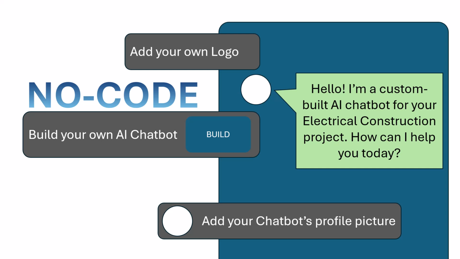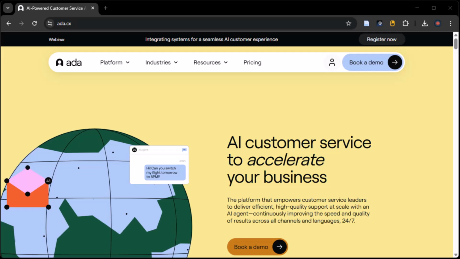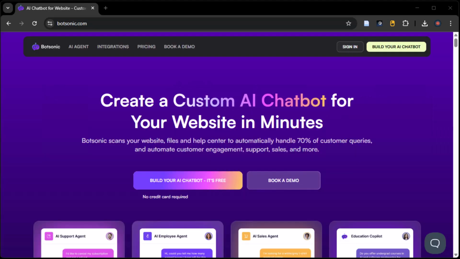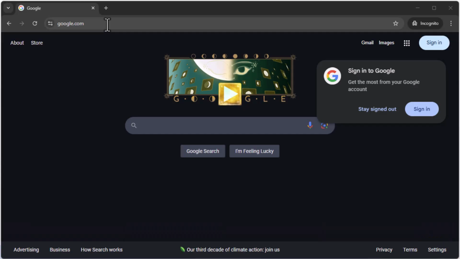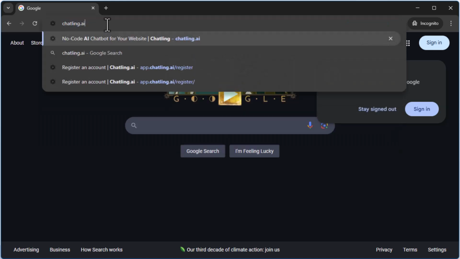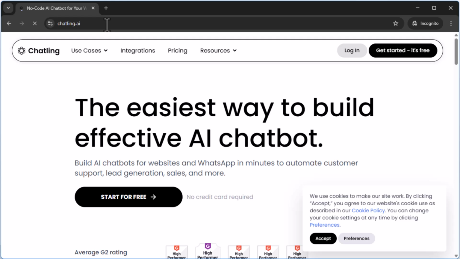In this video, we're going to talk about a no-code AI chatbot builder platform that makes it super easy to create your own custom AI chatbot without deep programming knowledge required. There are plenty of platforms out there like Ada.cx, botpress.com, and botsonic.com, and they're all great. In this video, I'll show you an example with chatling.ai, a platform I've personally used. It's simple and super user-friendly for building an AI chatbot.